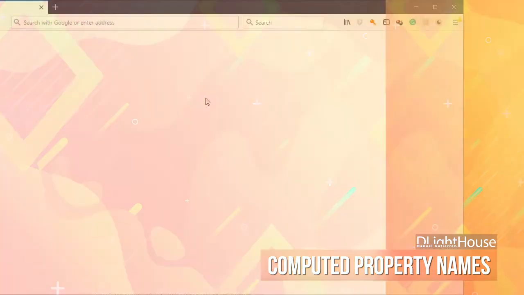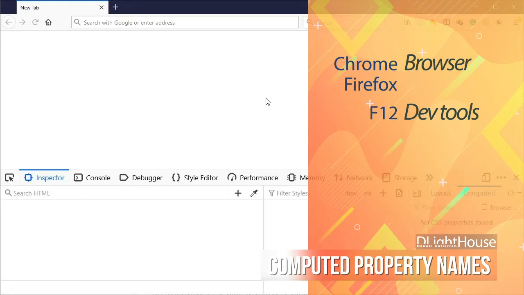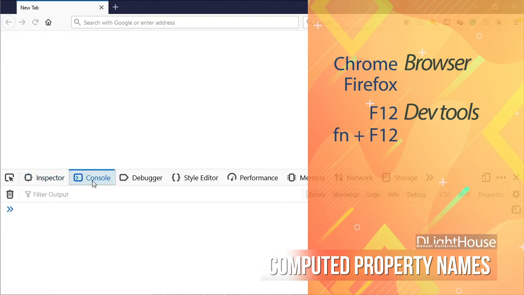Let's start! I am going to use the browser for this video. So let's head to either Chrome or Firefox and open the developer tools. This can be accomplished by pressing the F12 key on your Windows machine or the Function and F12 keys on your Mac. Finally, click on the Console tab.